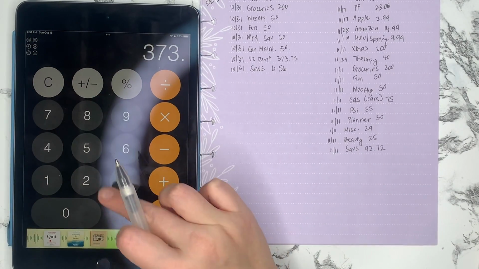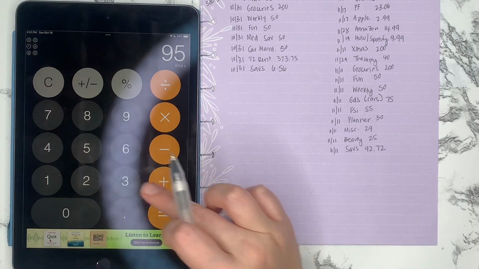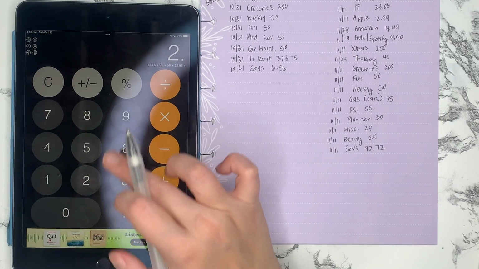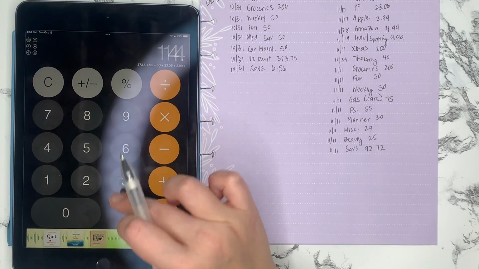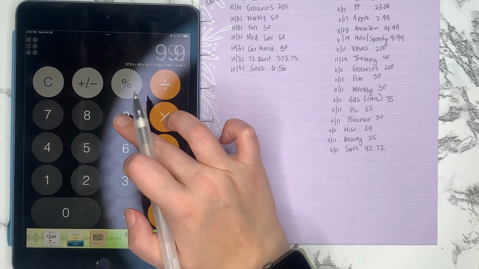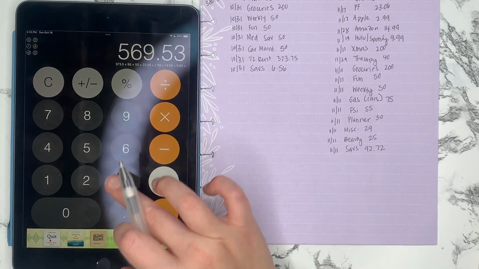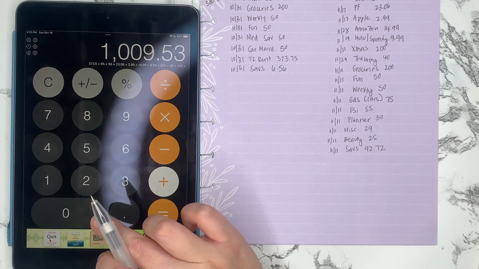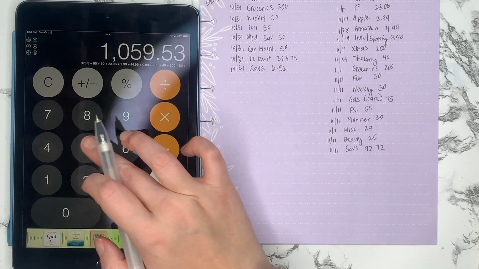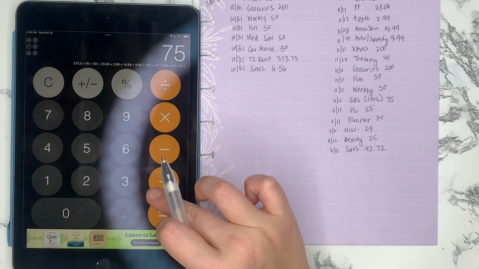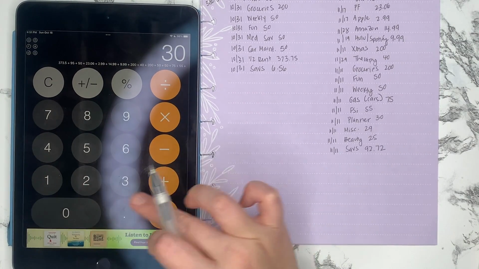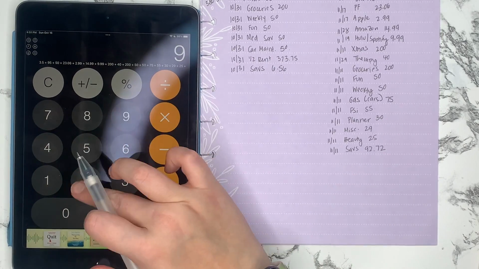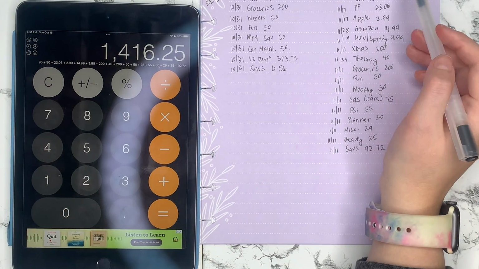So 373.50 plus 95 plus 50, 2306, 299, 1499, 999, 200, 40, 200, 50, 50, 75, 55, 30, 29, 25, and moment of truth: 92, 72, 14, 16, 25.